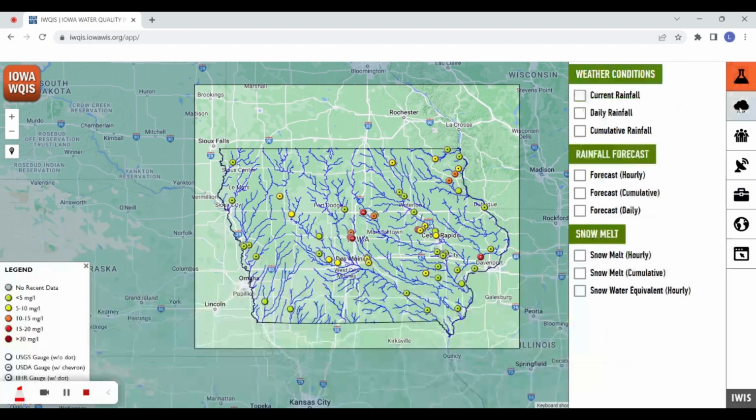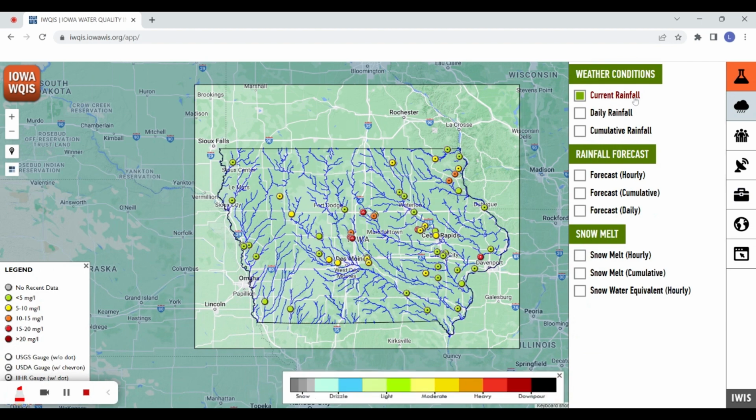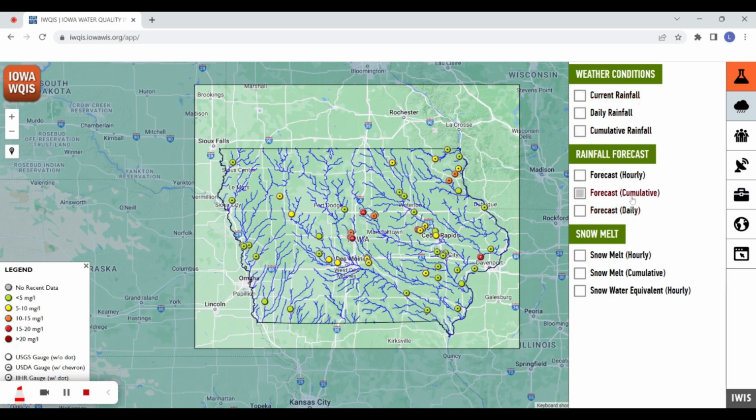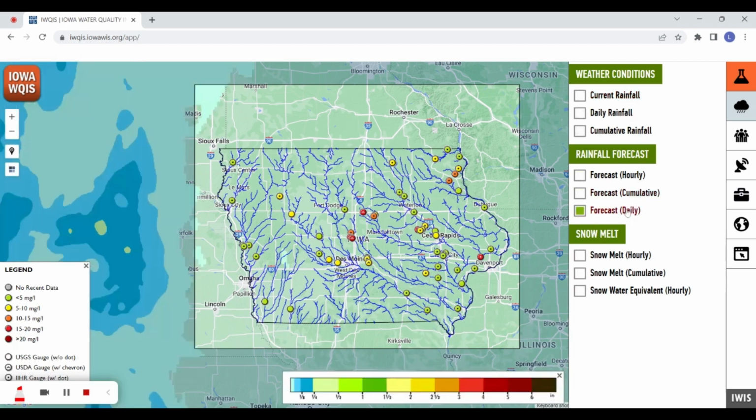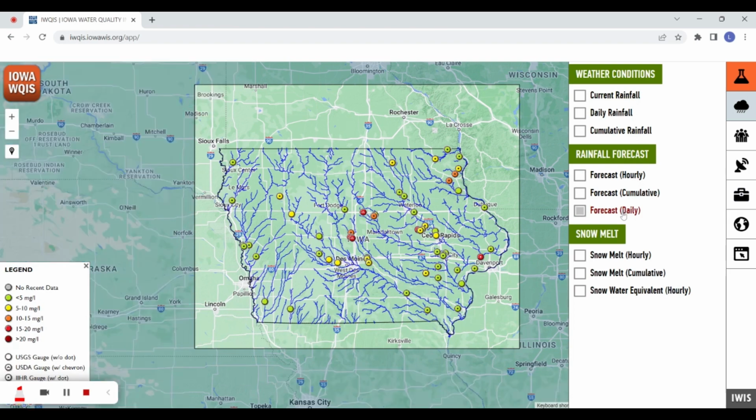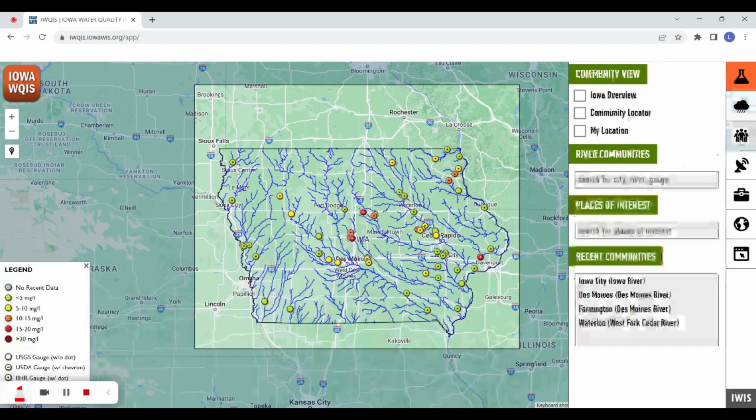There are also different patterns for weather that you can overlay on top of this map. Current rainfall, so as I record this, it's not raining. Forecast, let's see if it's going to be raining. Maybe in some parts of the state, but probably not too much. No snow because it's the middle of summer as I record this as well.